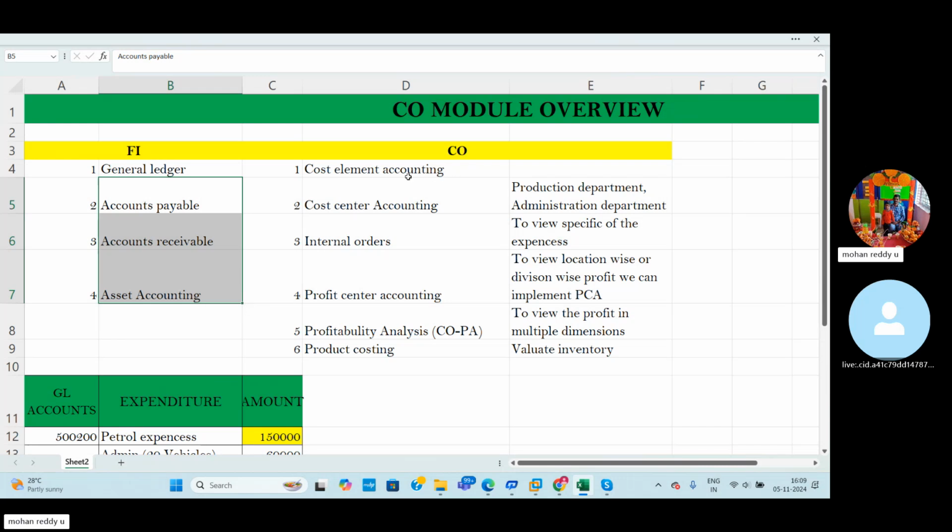Later I'll explain the basic configurations and everything. Cost element accounting means whatever transactions we enter in the FI module and whatever reports we generate, each and everything will be generated in the cost element accounting. Then coming to cost center accounting. Cost center accounting is one of the submodules.